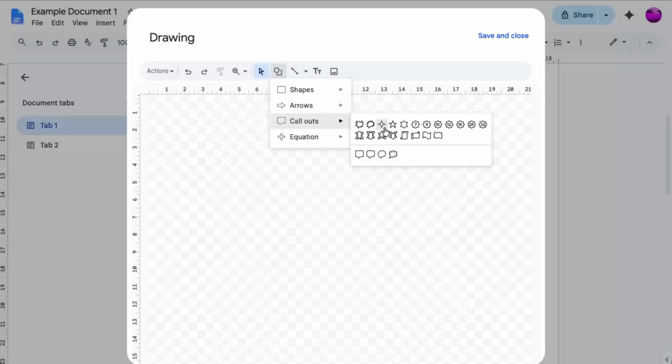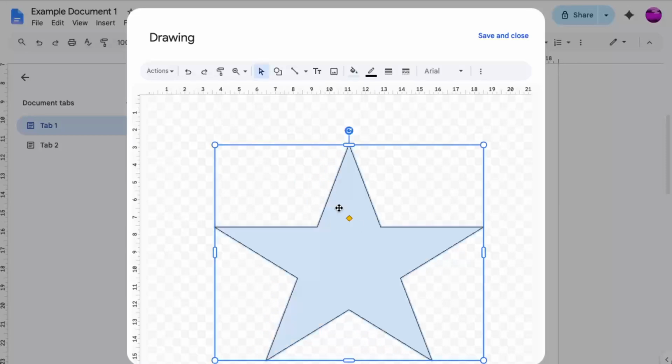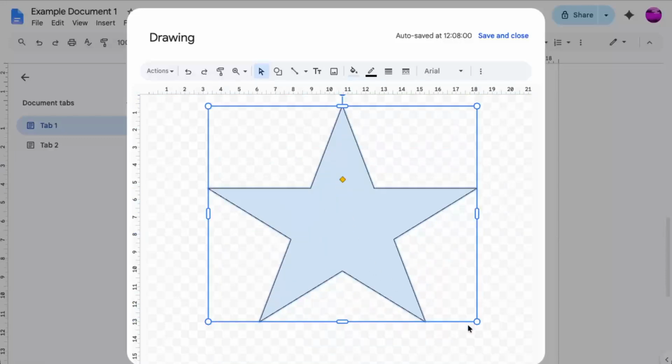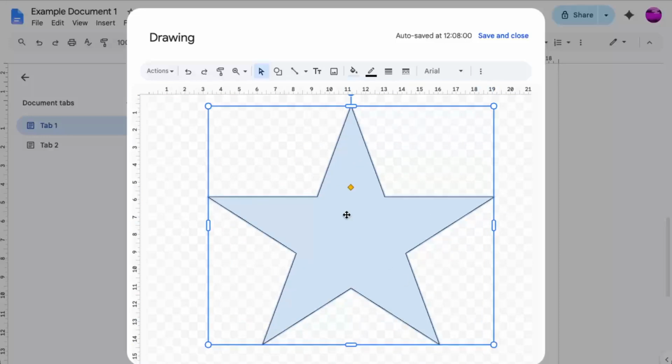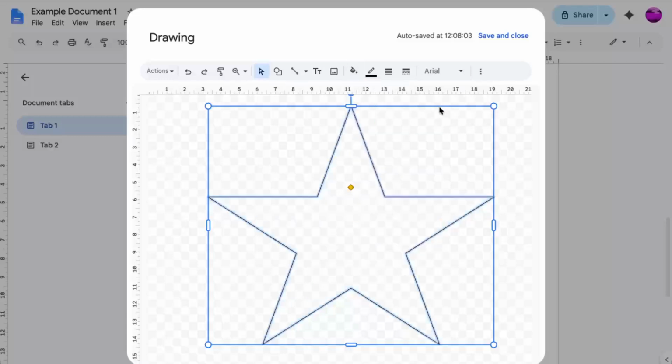Google Docs may show more than one star style, so choose the one that best fits the look you want for your document. After selecting the star, click and drag inside the drawing area to create it. The longer you drag, the larger the star will be, so take a moment to size it the way you want. If needed, you can reposition or resize it before inserting it into your document. Try to make it large enough to be visible, but not so large that it overwhelms the text around it.